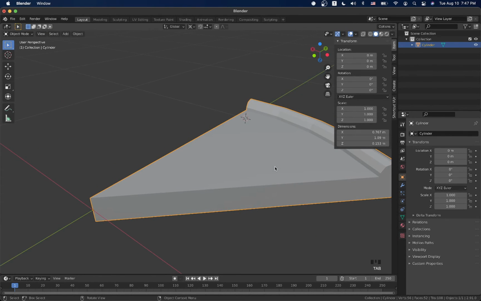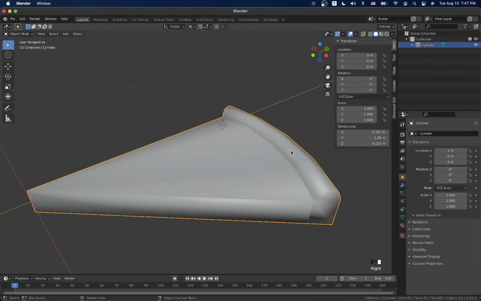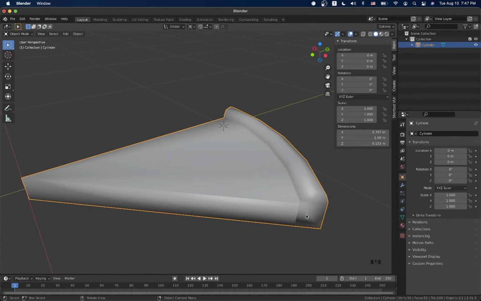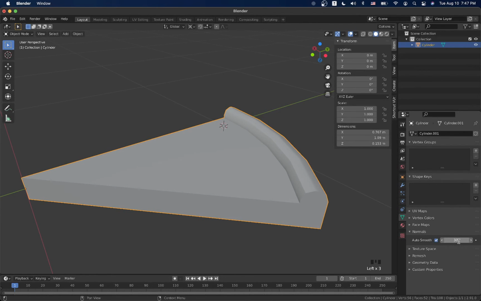At this stage I like to shade smooth, but it's smoothing everything, so as we have seen earlier, we can turn auto smooth on from here and maybe set it to level like 45 or even 60. Yep, this is better.